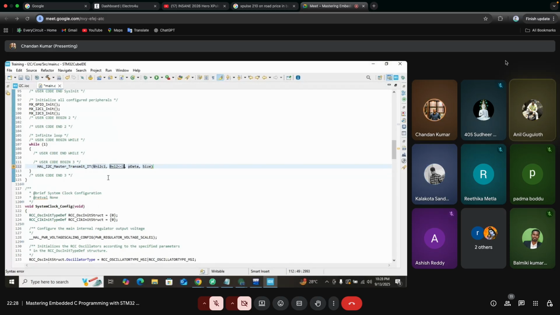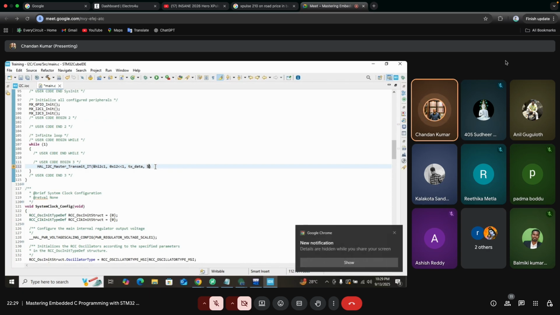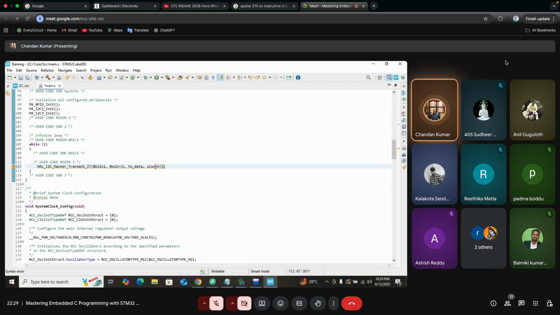Now the data that I want to transmit. What is the data that I want to transmit here? It's TX data. And for the size, either you can calculate the size or just use the sizeof operator. I have taught you about the sizeof operator, I think, in the previous UART polling class. Whenever you want to send the size of the data, you should just use sizeof, strlen, etc. They come in basic C coding, so you all must be aware of it.